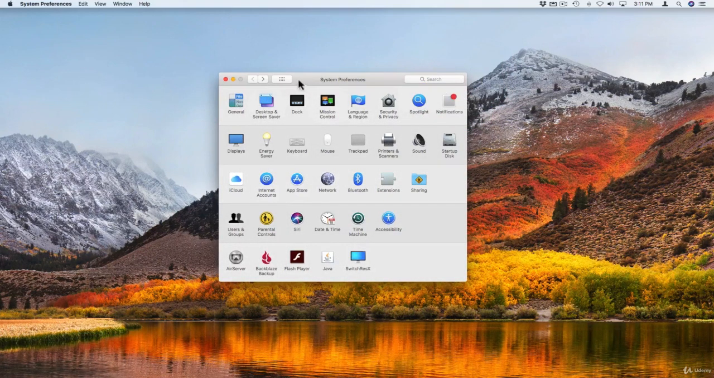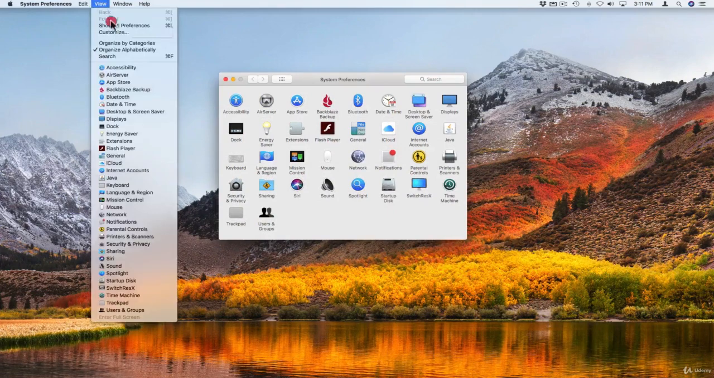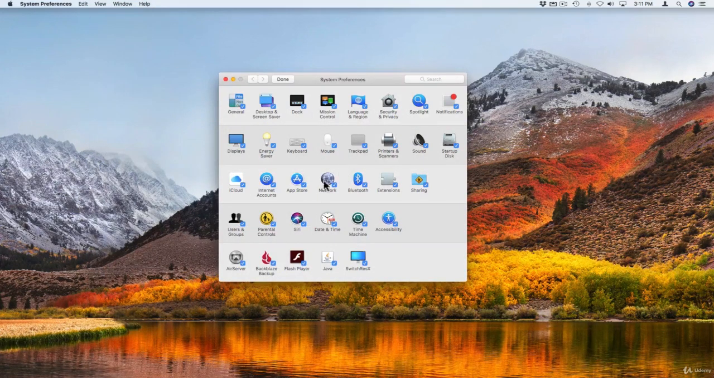You can also customize System Preferences as well. So if you go to View, notice you have this alphabetical list here, which is really handy, and you can organize by categories or alphabetically, so you get this alphabetical list if you don't want it by categories. You can also customize, and then there are checkboxes next to everything. And if you just want to remove as many as you can, maybe you just never use Parental Controls, then you can get rid of it, and then it won't be there when you're done customizing.